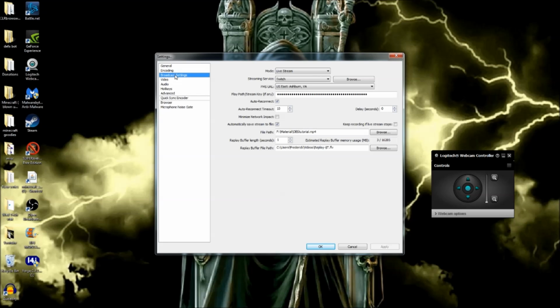Okay? Now the broadcast settings. This can be tricky, but the settings have to be correct. You'll see that there's a mode. This is the first thing. If you're just recording, you can set it to file output only, but I don't recommend that. Leave it on live stream and then select your streaming service if you want to stream.